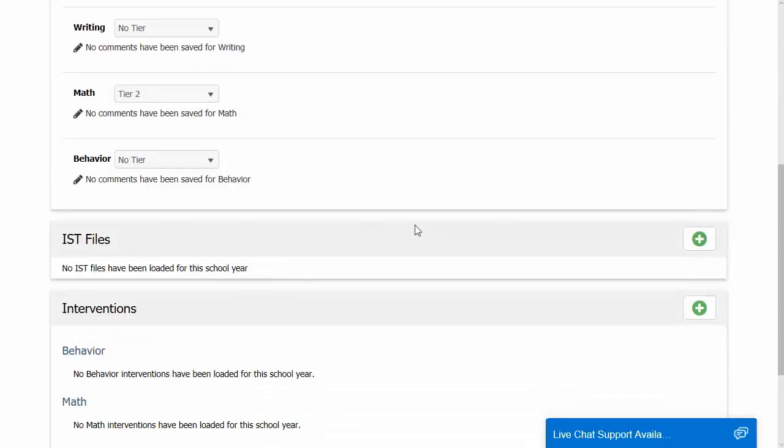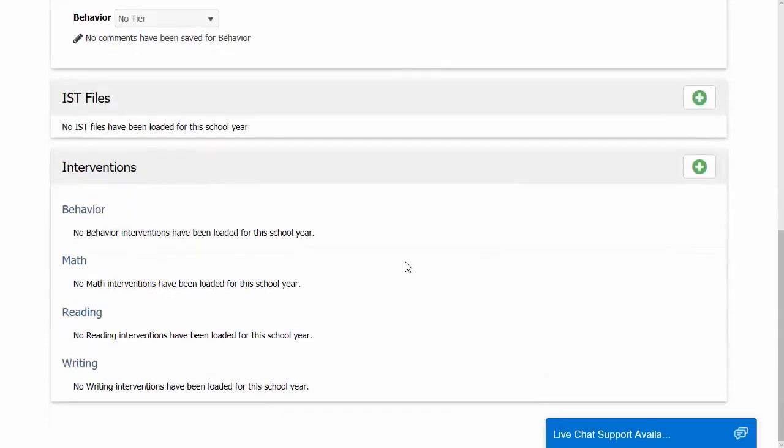As we scroll down, you'll see a section for IST files. This is where you'll be able to upload files pertaining to that particular student from your IST team meetings. And then the last section on the RTI Edit Screen is going to be the individual interventions.